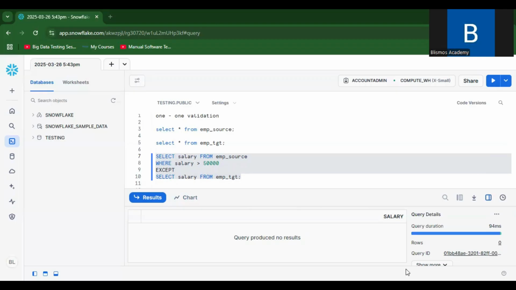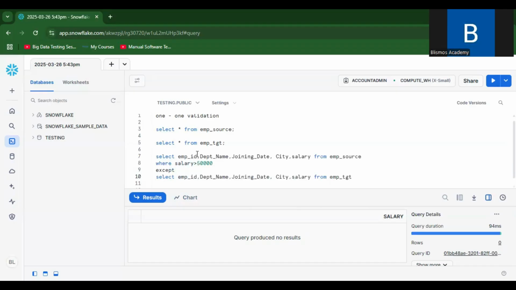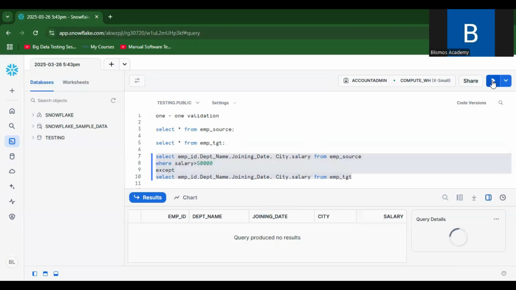We can also try a query in which I include all the columns as part of a single query. I'm selecting all the columns which are part of the one-to-one load from the source, and all the columns from the target as well. I'm using except and also the filter transformation, because only the employees whose salaries are greater than 50,000 are loaded in the target. Let me run this query and check whether errors are there. There are no errors.